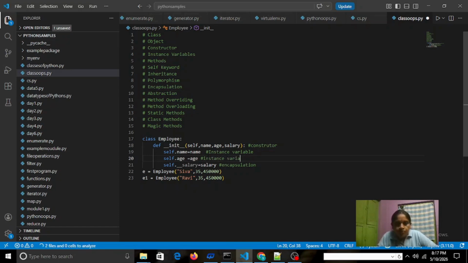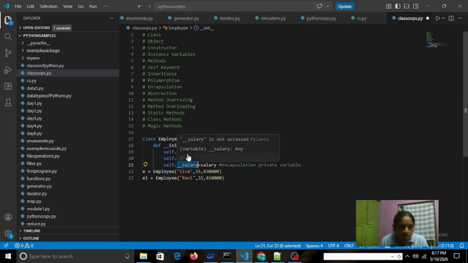So this one we can also call a private variable. Private variables are only accessible within that class only. The employees can access only their own salary, not other people's salary. So that is the purpose of this class creation.